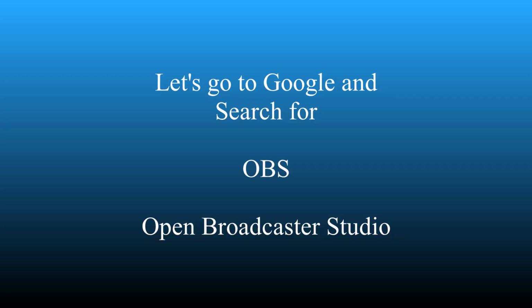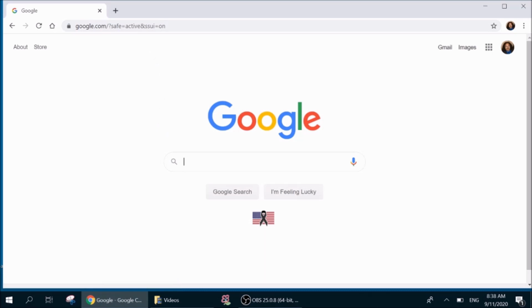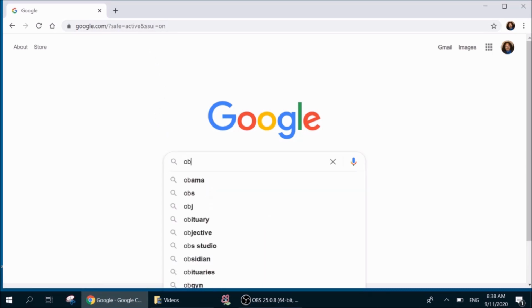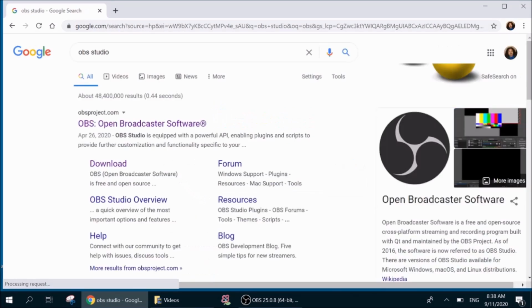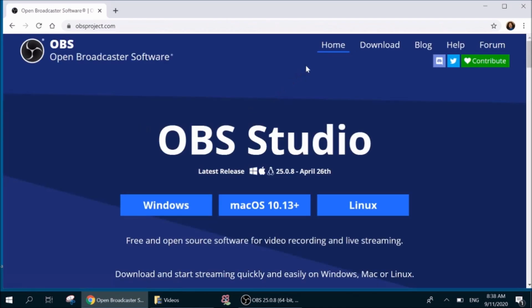First of all, I will go to Google. Here's my Google. So I'll search for OBS. It says OBS Studio. So I'll go to OBS Studio, open it, home. See, it says Windows, Mac, and Linux.